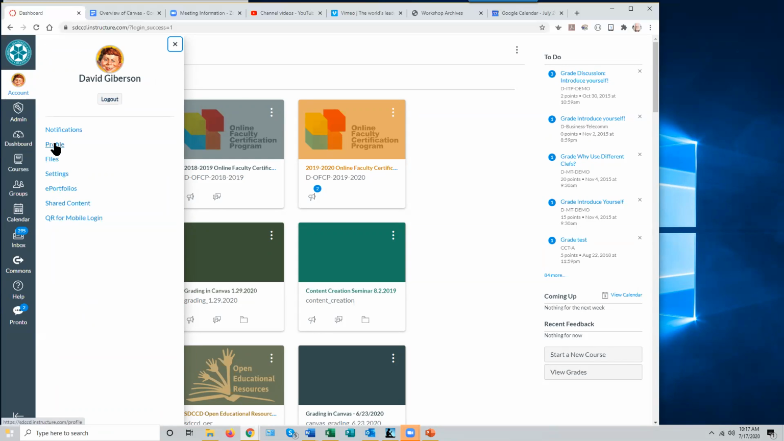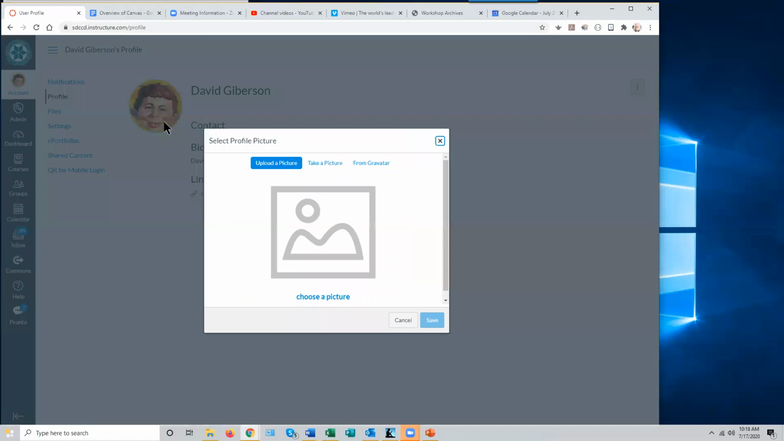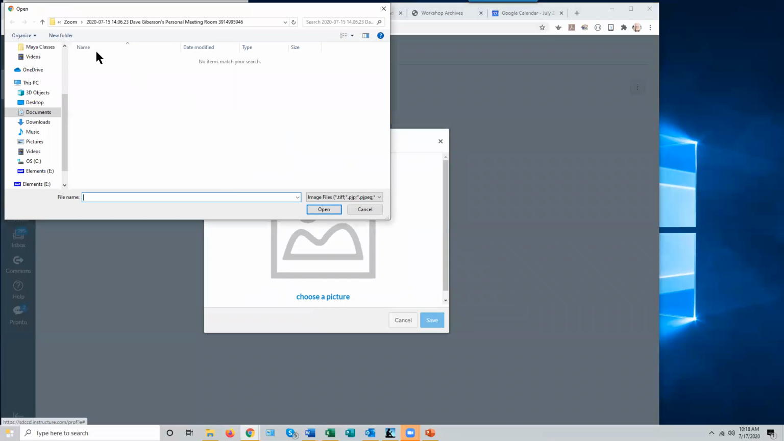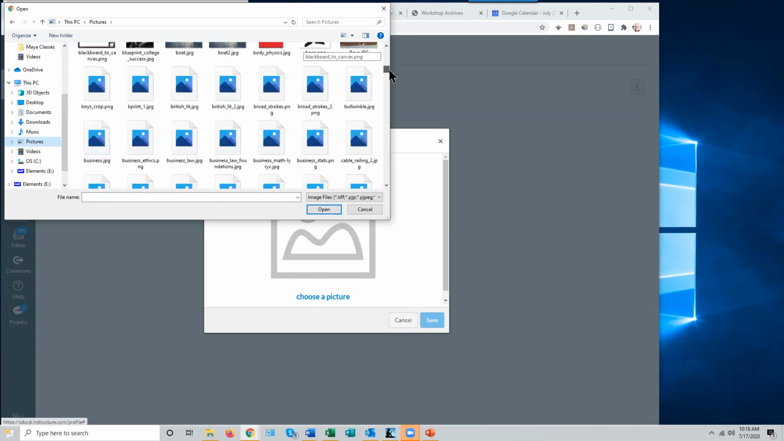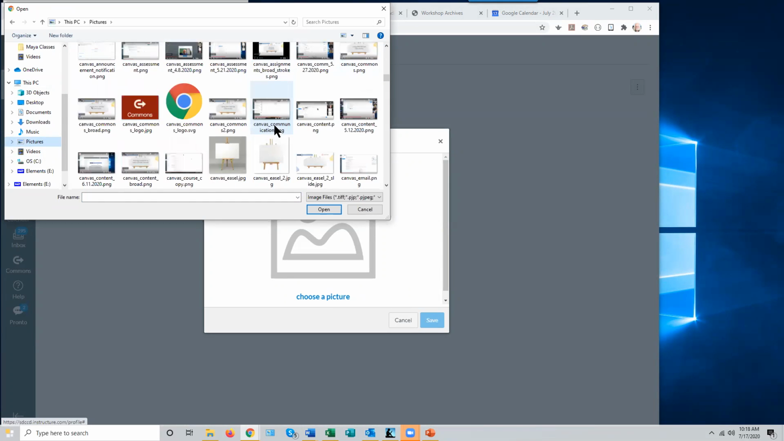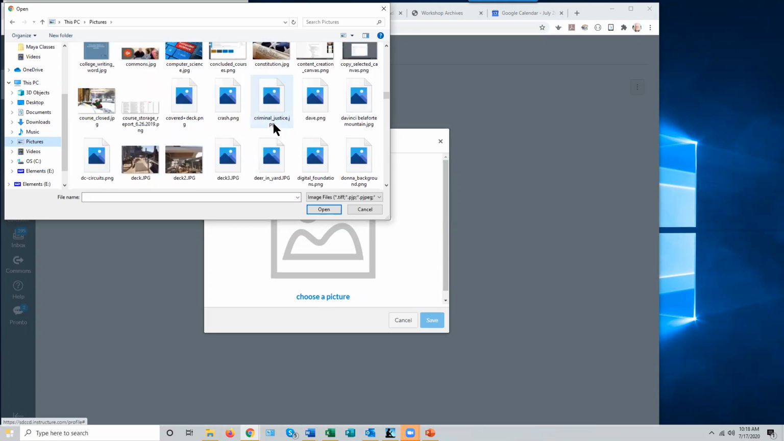You can do things in here like go to your profile and add a profile picture just by clicking on the pencil icon, select upload a picture, choose a picture off your hard drive, wherever you might have some digital pictures stored. Let's see if I've got something better than Alfred there to put in there.